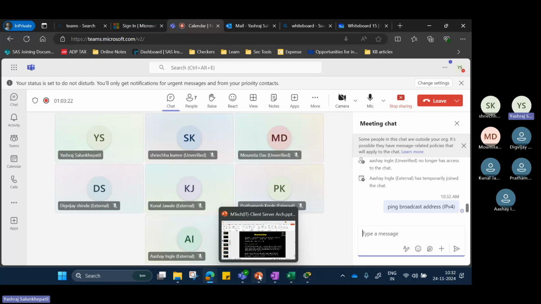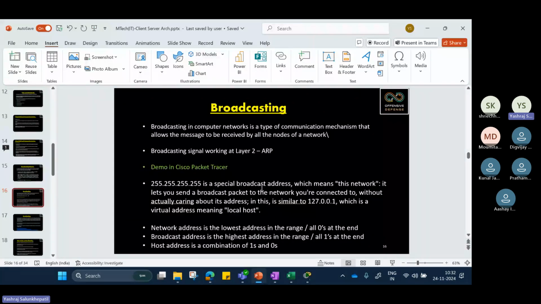Next. 255 is a special broadcast address, this entire 255, which means this network. It lets you send a broadcast packet to the network you are connected to without actually caring about this address. In this, it is similar to 127.0.0.1, which is the loopback address, also known as localhost. I have again posted what it means to be a network address, broadcast address, and host address.